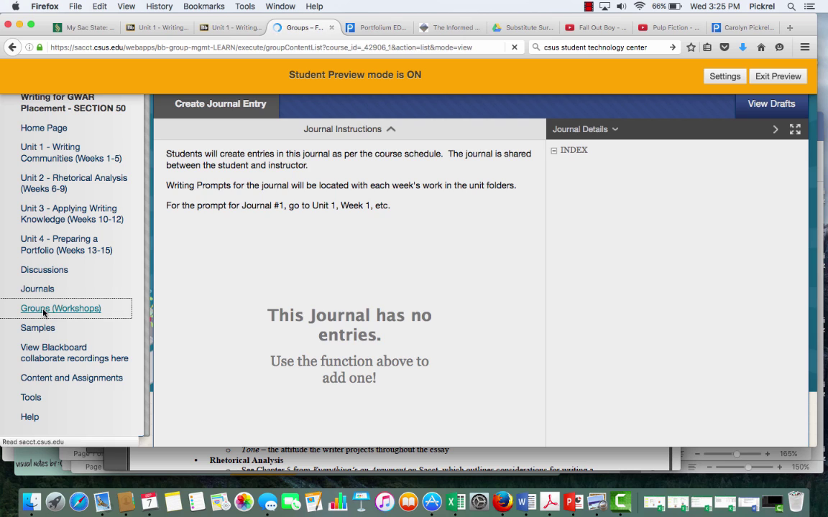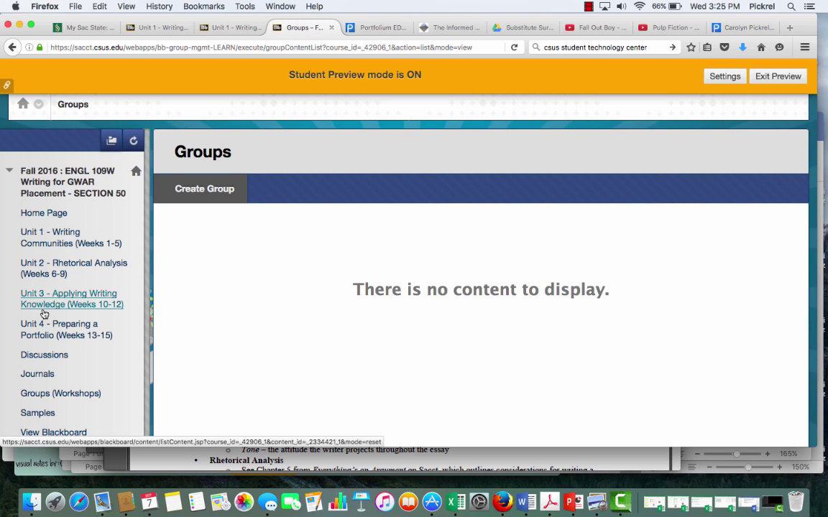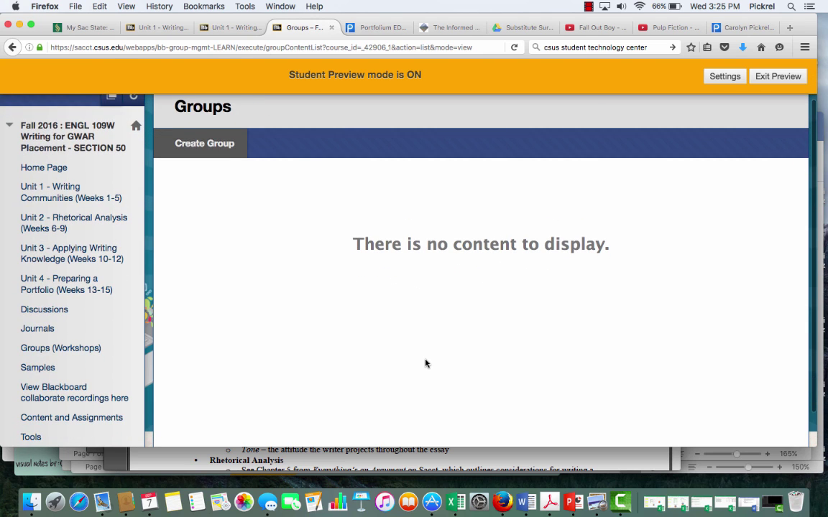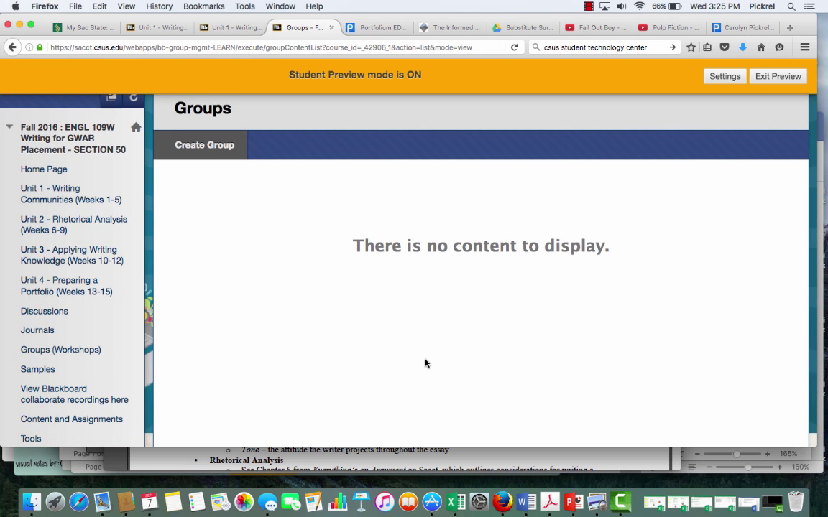Groups you will be using for workshops. Each of you should be in a group. My system right here doesn't show that I am in a group, but each of you will be included in a group where you'll post up a piece of writing that we're working on to get some feedback from your peers, and I'll have specific instructions for that workshop.